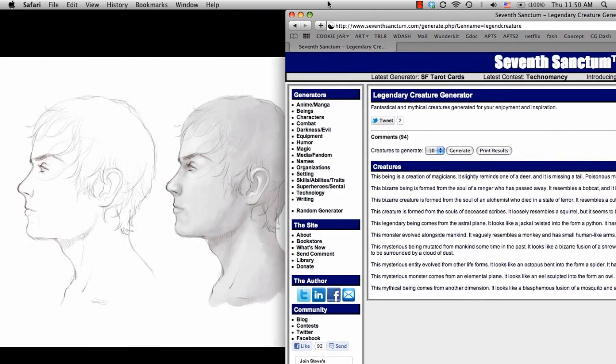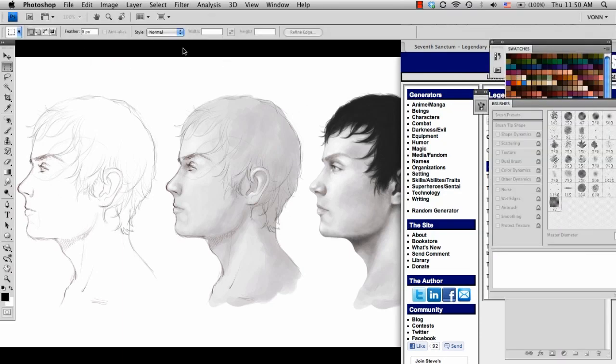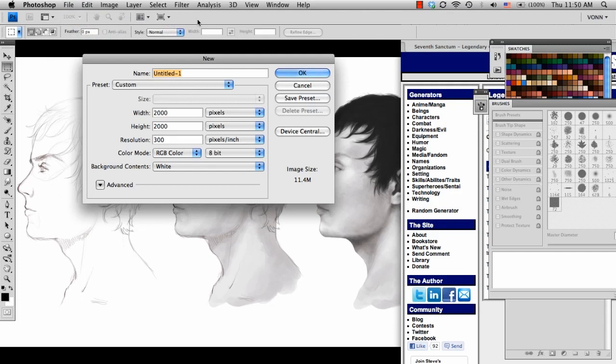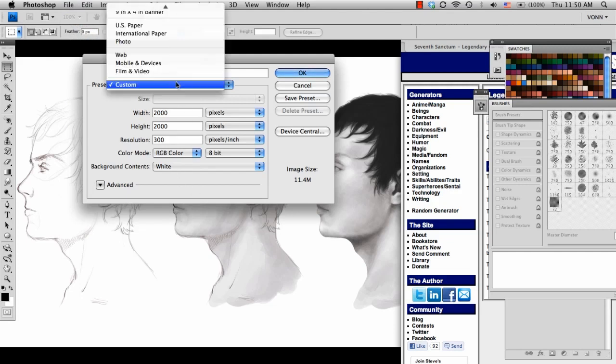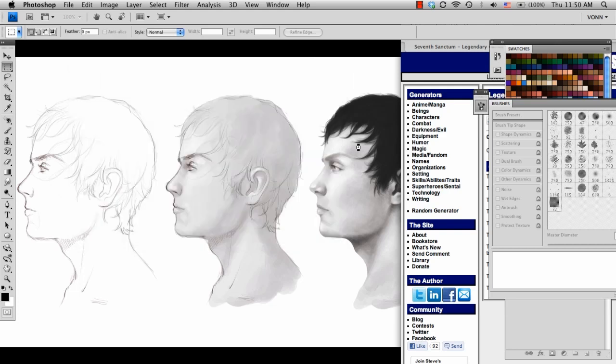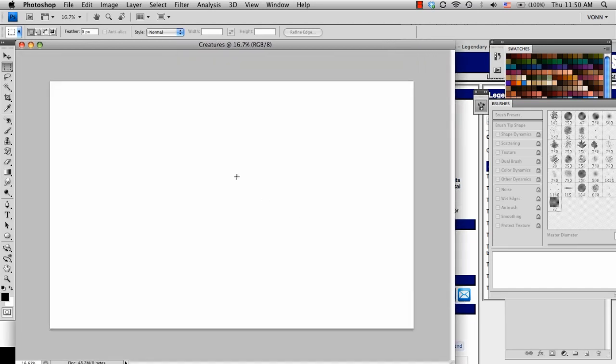So I'm going to put this to the side and reference it whenever I go on to the next concept. So in Photoshop, I'm going to create a new document. Name it Creatures. And I want it to be a much wider base than its height. So maybe a 17 by 11. Okay. So now that I have my base all set up, I'm going to start doing my creatures.